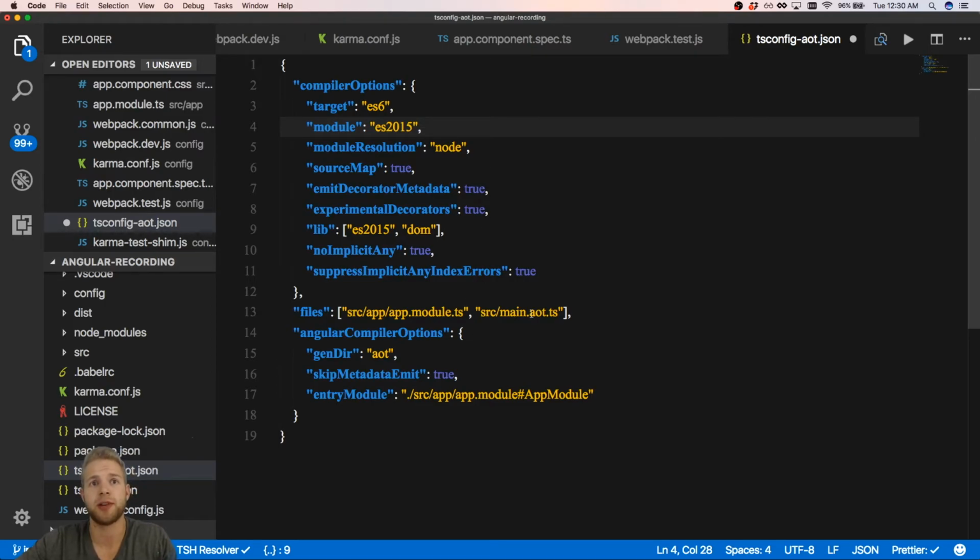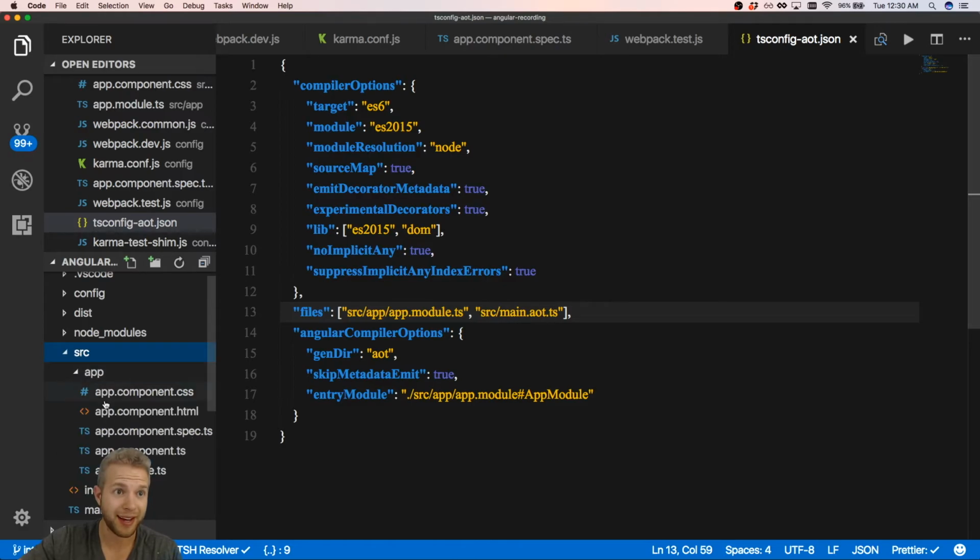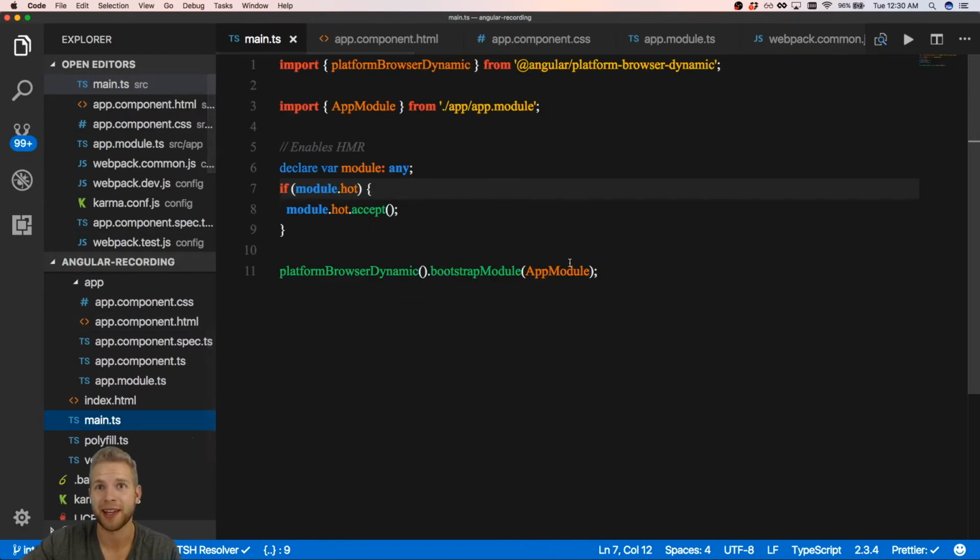Things that you see different is we now have this Angular compile options thing here, which will be running through the general directory of AOT folder, which is going to be generated when we run the Angular TypeScript AOT compiler. And we're going to set up the entry module we'll be using. As you can see, the file we'll be looking for is main.aot.ts. This is because main.aot.ts is bootstrapping the module factory instead of main.ts, which is bootstrapping the module.